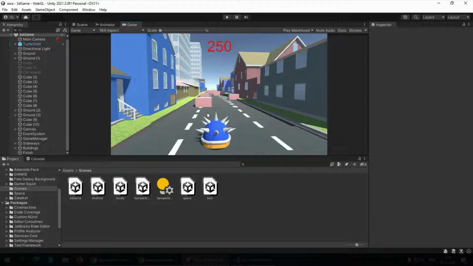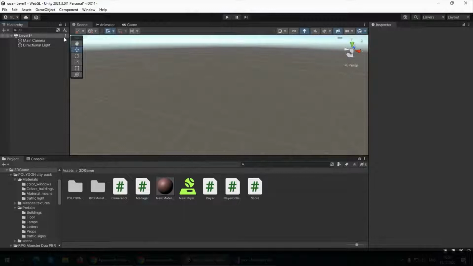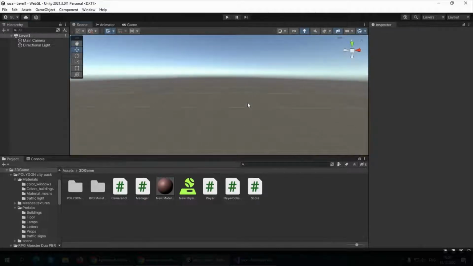Now without further ado, let's get started. Alright guys, I set up this empty 3D scene for us and we will be working here today. And in order to start working, let's create some ground.